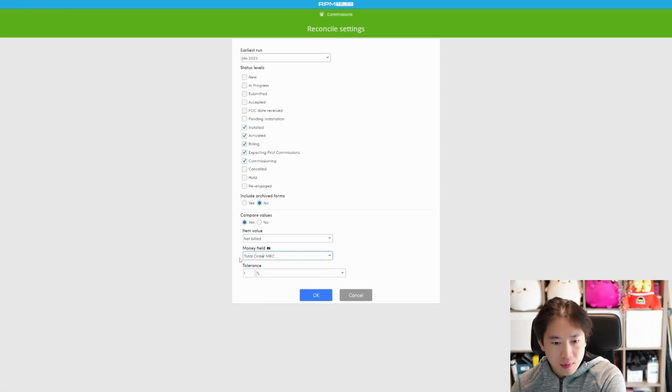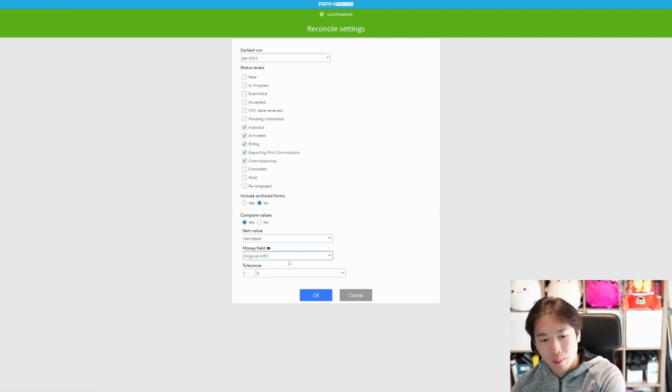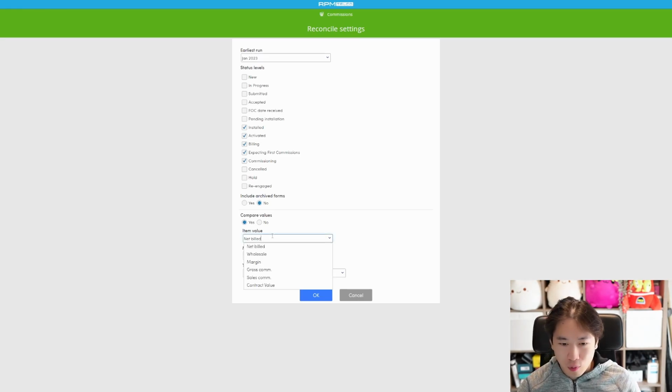So this is a formula field, but if you're just doing a nice and simple one order to one account setup, you can do order MRC or original MRC or whatever MRC field you have on your order and compare the two values. So to simplify it, item value is the commissioning amount for your account, or the commission items under your account that you're comparing, and money field is the money field on your order or on your process form that you're comparing to the commissioning account.